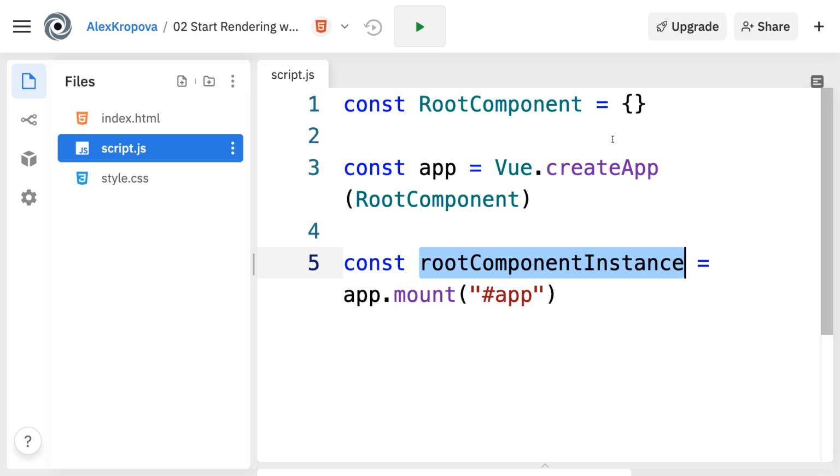This means that we're now allowing all of the functionality of the root component to affect the app div. And that is how you can start rendering with Vue's root component.